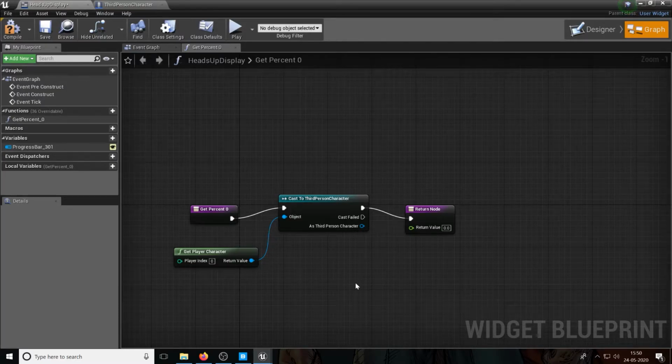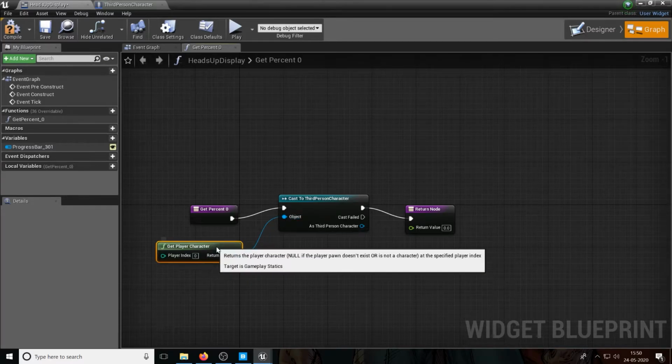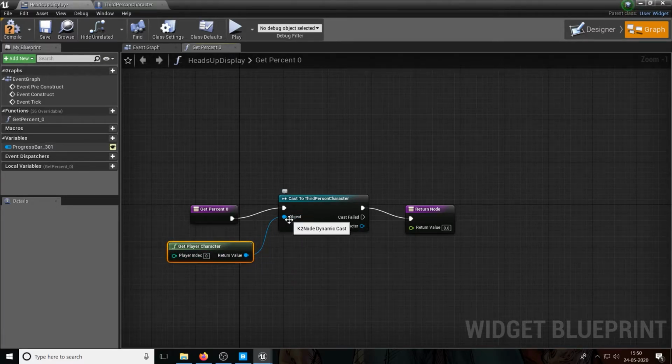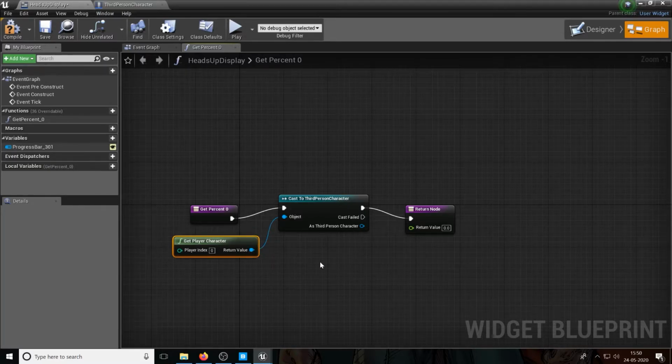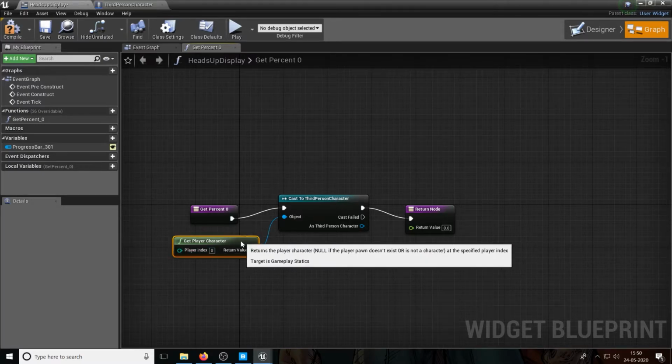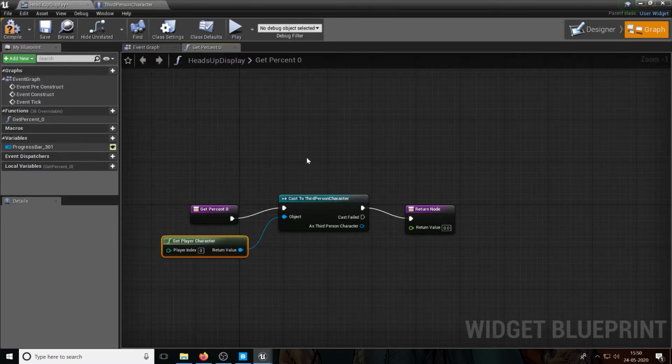You might have 100 on the map. So I want a very specific third person character's health, right? To do that, I've got the player character and I'm returning that as the object. So I'm saying, well, Unreal, I want only this base character whose character 0, and we've set this character 0 in the project settings, and I'll show you how to change that later.